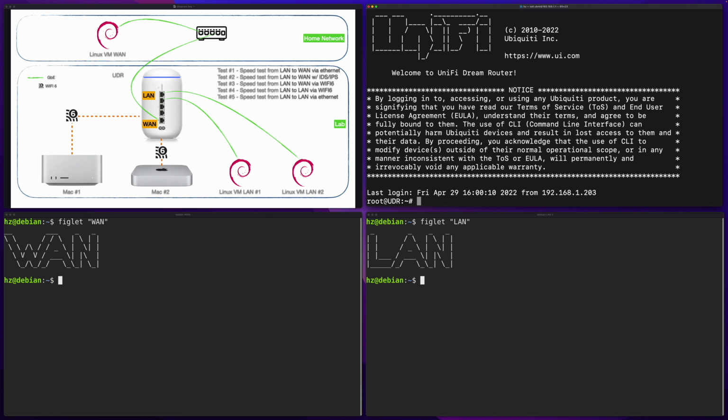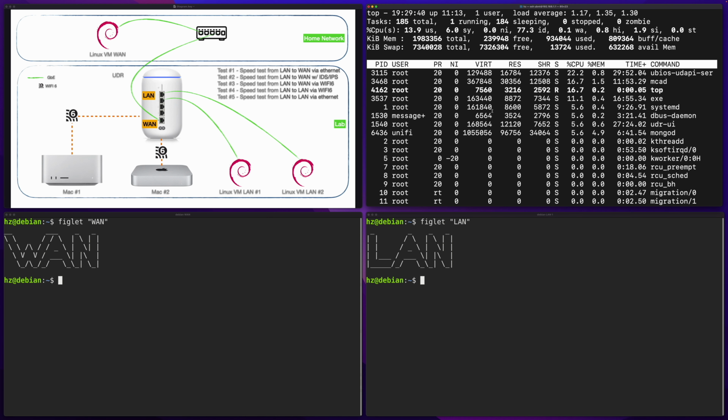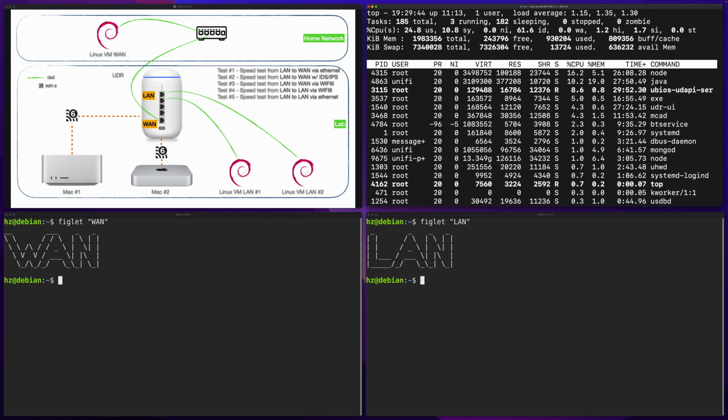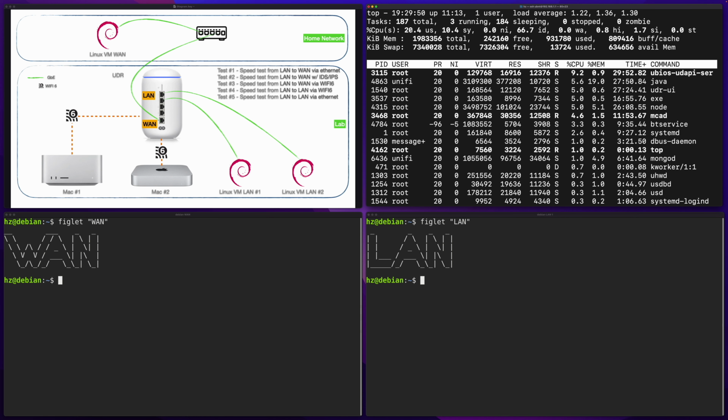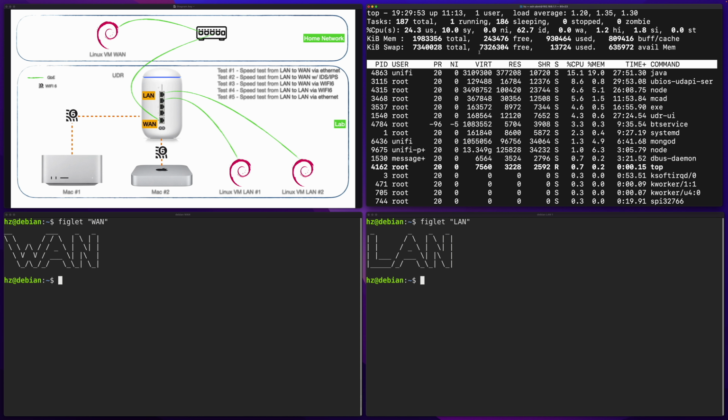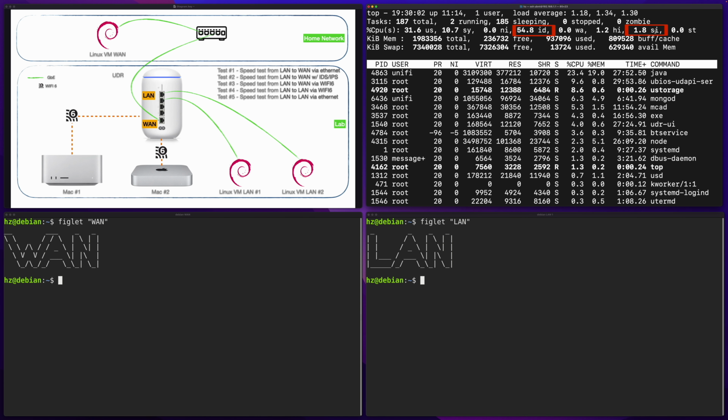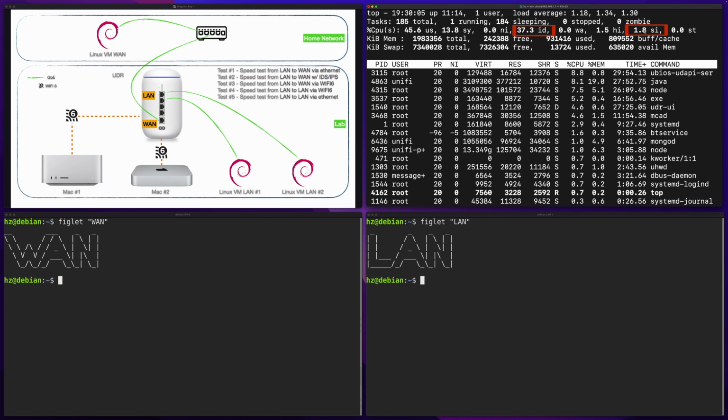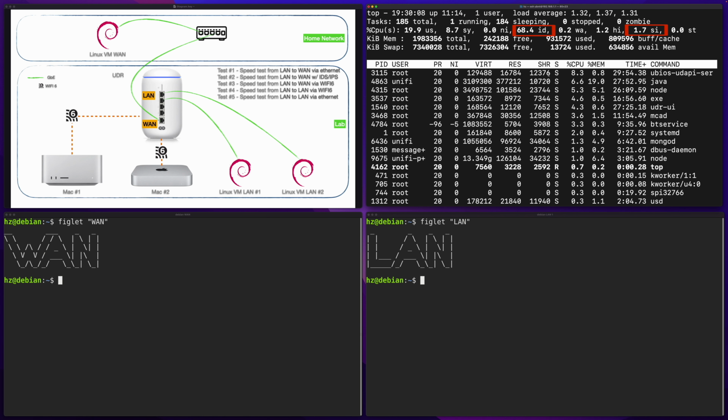In this SSH, I'm only going to run one command, which is top. So I use this one to show you the current router resources. Pay attention to several important numbers. The ID means idle. SI means software interrupt. So basically, that's the way the UniFi router deals with the network traffic.